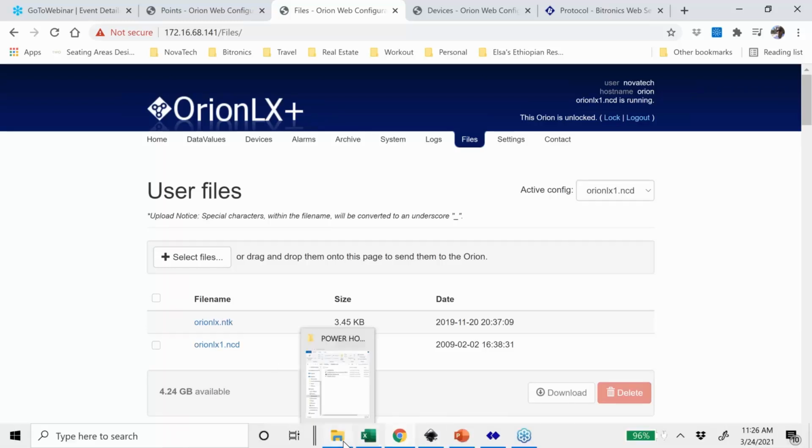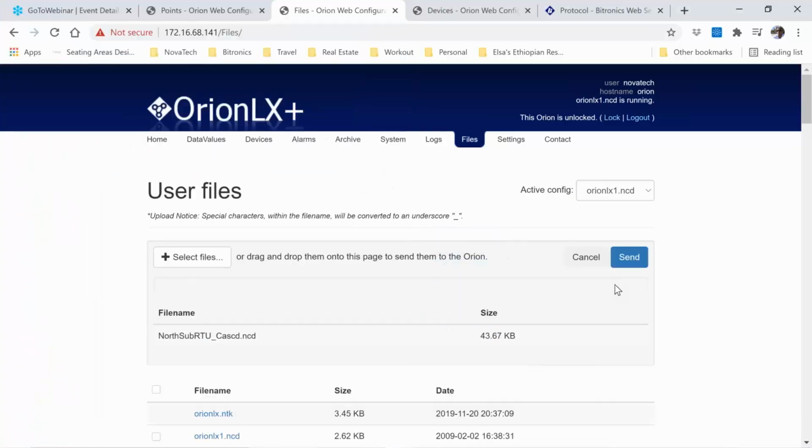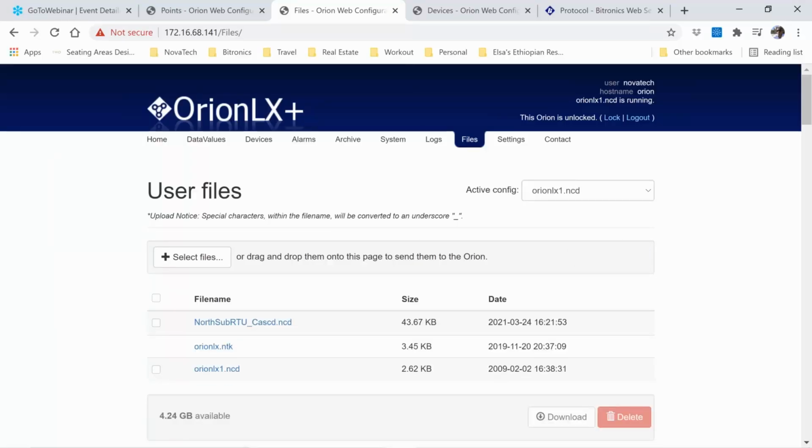So at this point, I'm going to go ahead and go to my files, and I'm going to take the file that we just created, 1121. Yep, sounds about right. I'm going to drag and drop this file right into my files page. All right, so now when I drag and drop it, I haven't loaded it yet. I've just simply placed it on my Orion. Now I am sending the file to the Orion, so it can be stored on the Orion.